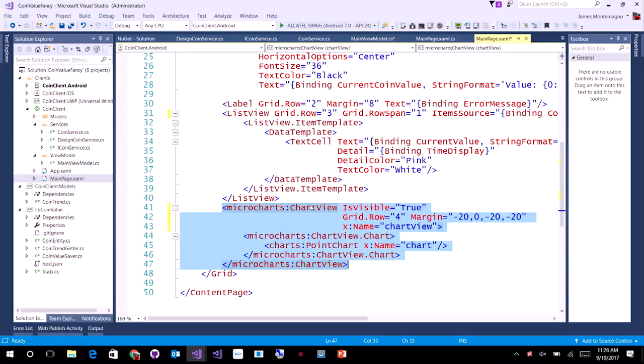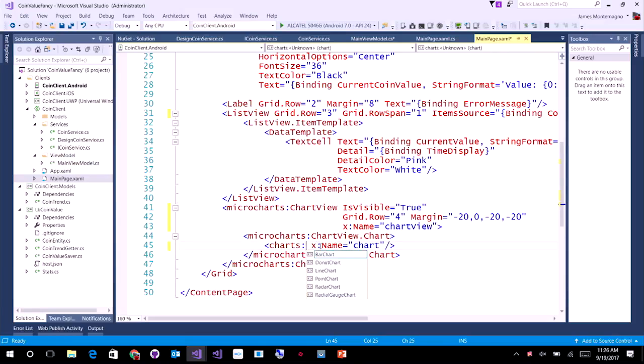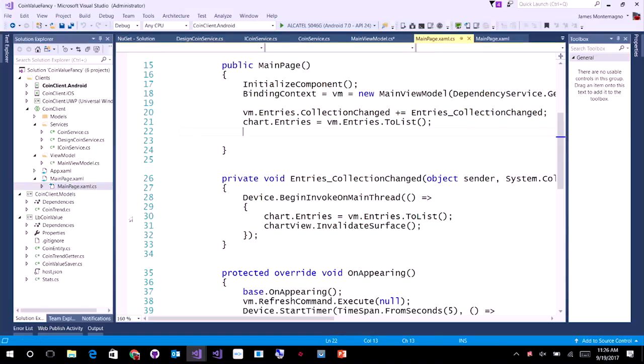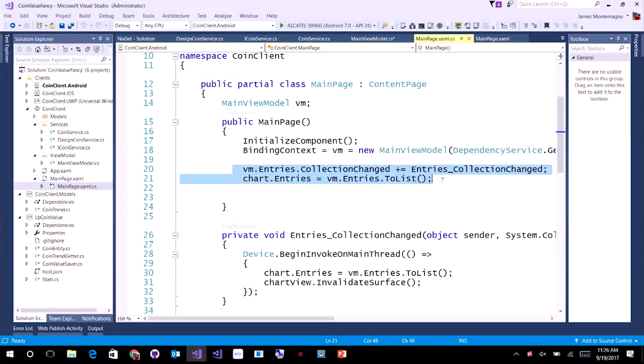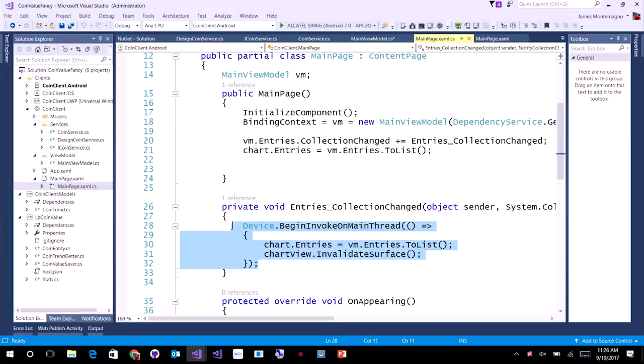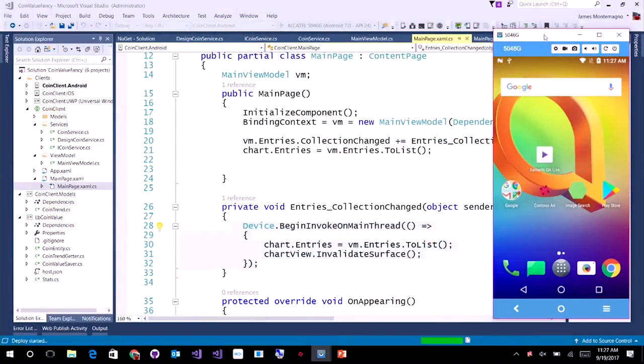So I add the chart view, and it has a chart. It has a point view. It also has a line view. It has a bar chart. We can use the bar chart here. And we have a chart name. Now what's cool is in the code behind for this, I don't actually have to do very much. All I've done here is simply set the current entries, and every time I update it, I invalidate and refresh the view here. So just a few lines of code. That's all I had to do. And I can simply now redeploy this application onto my actual Android device.